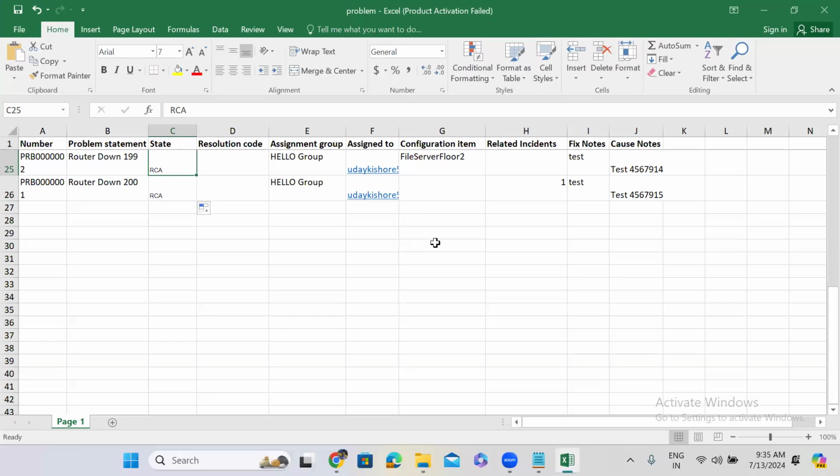If an unknown choice is coming from source and that unknown choice is not there in ServiceNow, if you have selected choice action as create, a new choice will be created. If you have selected choice action as ignore, the field mapping will be ignored. If you selected choice action as reject, the total row transformation will be rejected.